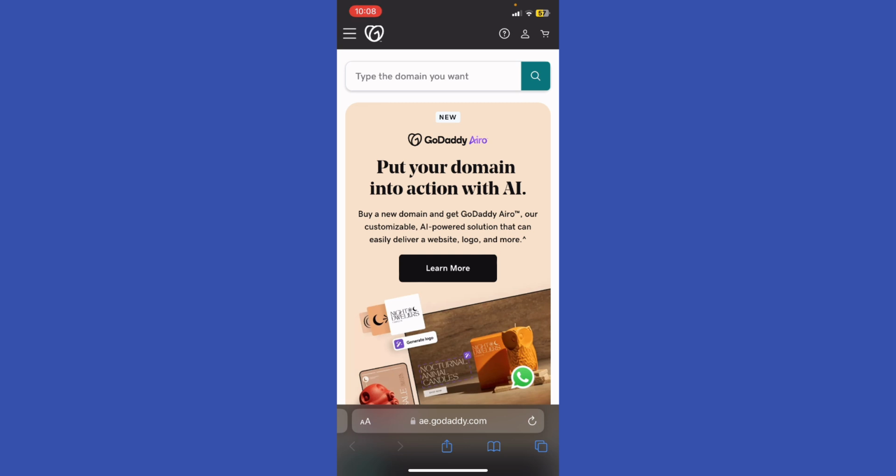Paste the HTML code generated from PayPal into the HTML section, save and publish your changes. Your PayPal button should now be visible and functional on your GoDaddy website.